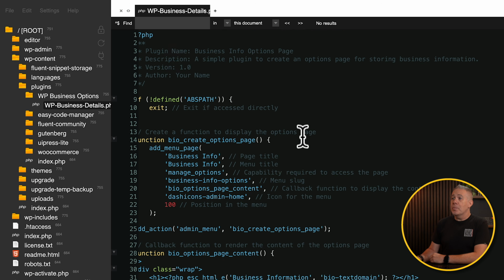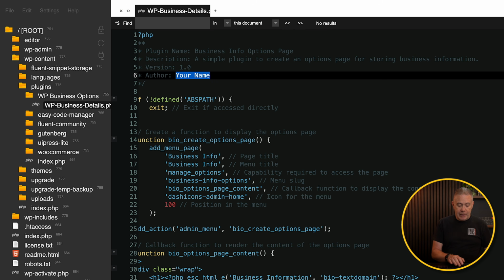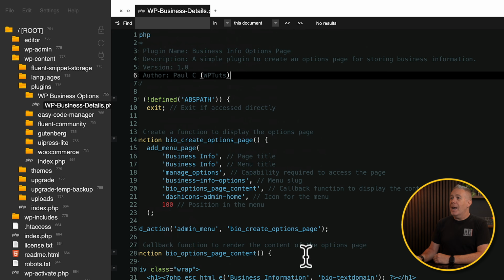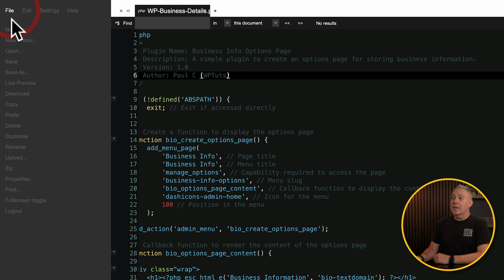We'll scroll to the top. Where we've got this basic info, we'll just change that from your name and we'll just pop in my details. And you can see we've got plugin name, business info options page. We'll leave that as it is. If you want to put a description, you can do that. All those kinds of good things. Once we're happy, we're simply going to come to File and choose Save. And we're done. Now we just need to go back into our WordPress dashboard.